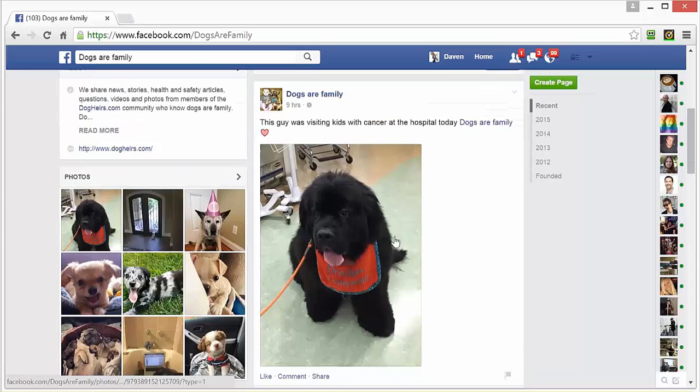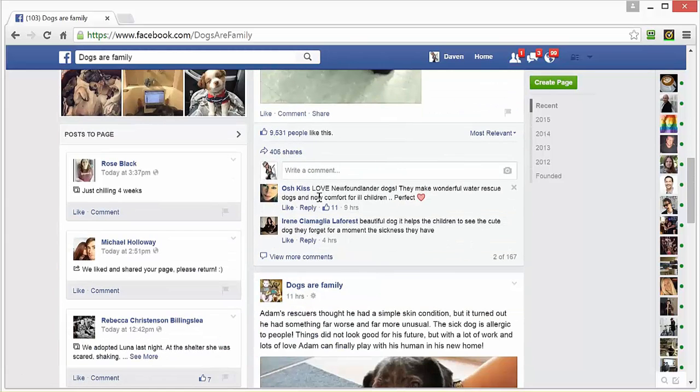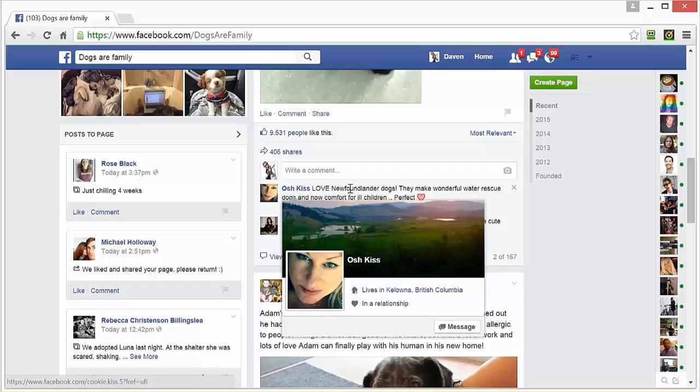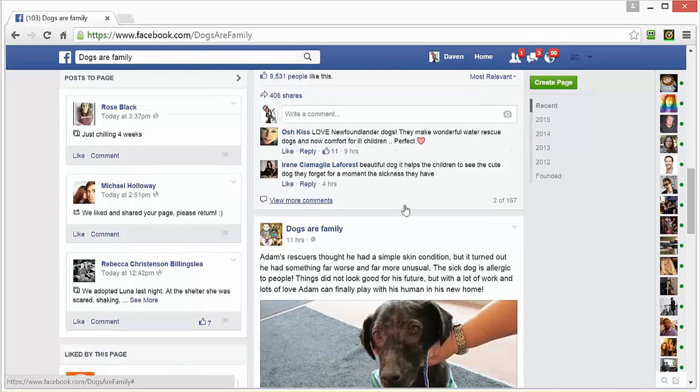And so you can see that there are posts on this page and there's comments. So let's say that Osh Kiss is someone that you would want to connect with. So you can say, hey, I saw your comment on dogs are family about Newfoundlander dogs. Yes, I agree. They make wonderful water rescue dogs. Good to connect with another dog lover. You can send that as a first message.